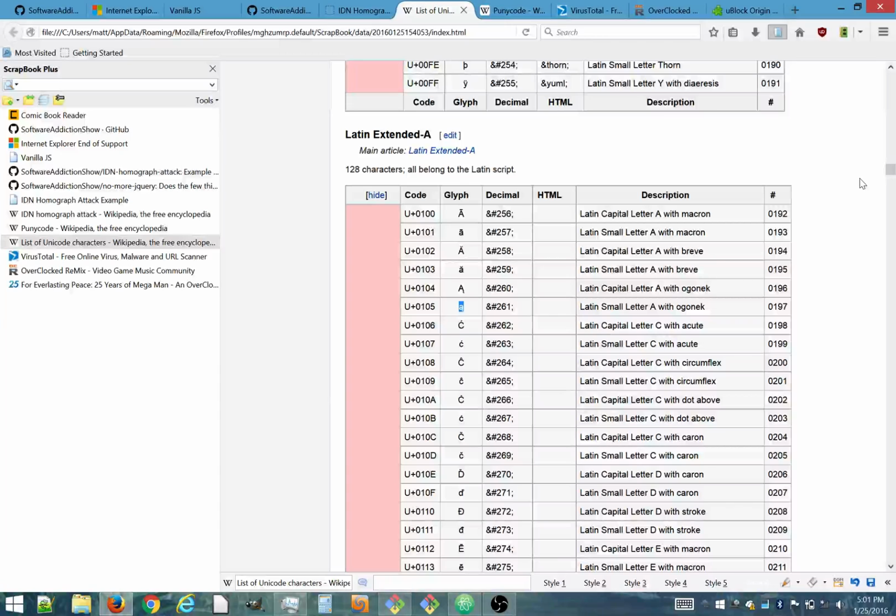So what happens if I get the letter that looks almost like an E, and I make my domain Google, but instead of using a regular Latin E, I use the E with a tiny little dot on the bottom? People will see that and they won't be able to distinguish between that and Google's domain name.